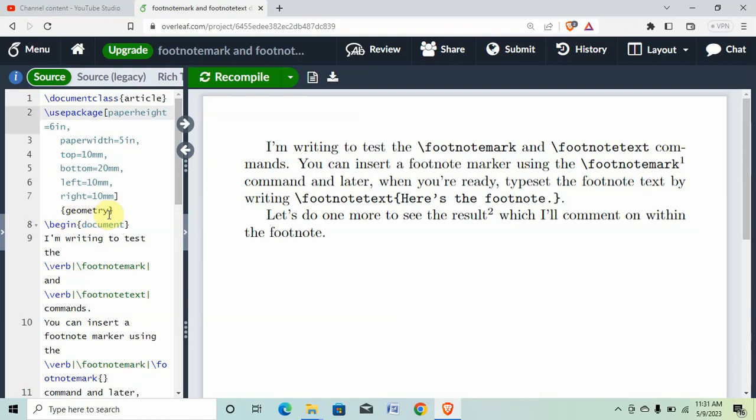Then begin the document. Once you begin the document, after that whatever you write will be just like the text. So I am writing, I am writing to test the \footnote mark, and inside the verb vertical lines whatever you put with a slash will be simply displayed there. That means I am writing to test the, it will come \footnotemark. And all the things will continue like this. But there are things about how to give the footnote mark.